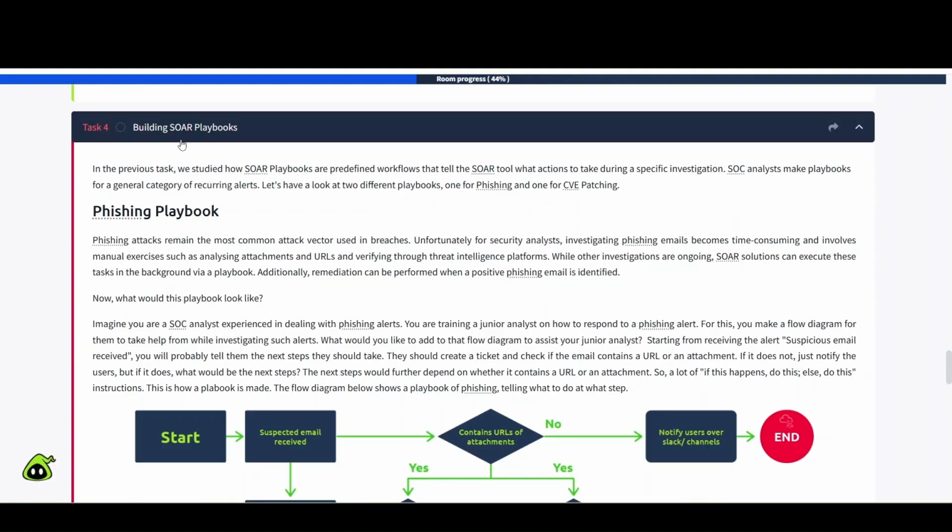Task 4, building SOAR playbooks. In the previous task, we studied how SOAR playbooks are predefined workflows that tell the SOAR tool what actions to take during a specific investigation. SOC analysts make playbooks for a general category of recurring alerts. Let's have a look at two different playbooks, one for phishing and one for CVE patching.